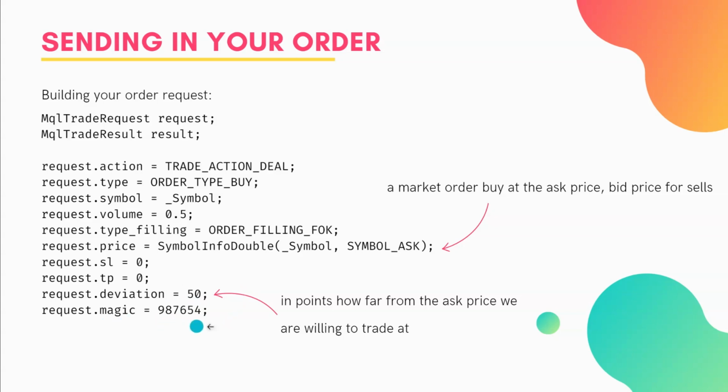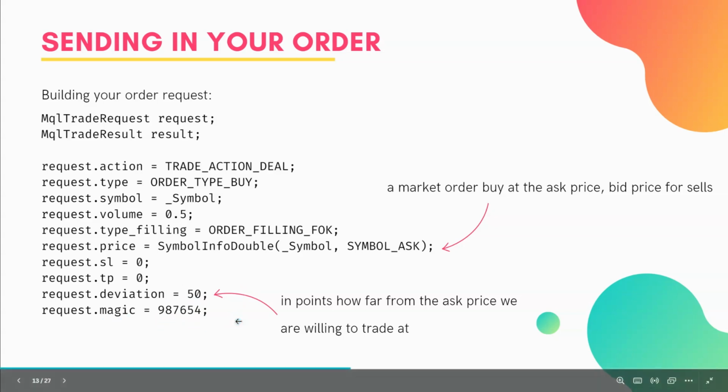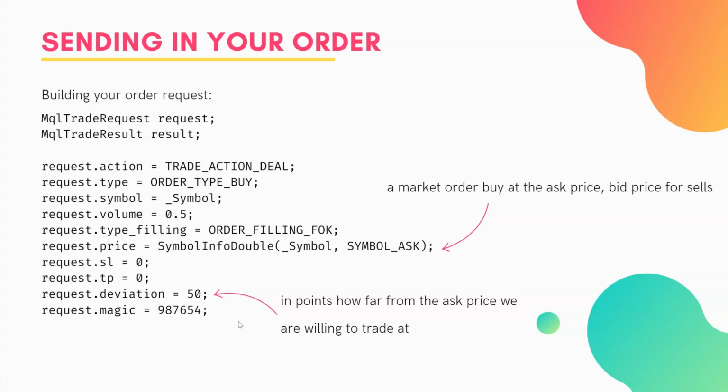And we can also put in a magic number, which we covered in the MQL4. And this is just a unique number that helps us to identify different trading systems from each other within our expert advisor. You can use any that you want. It doesn't have any bearing on the actual execution, but it's important, if you have multiple expert advisors, that you're using different numbers for those so they can be identified differently.